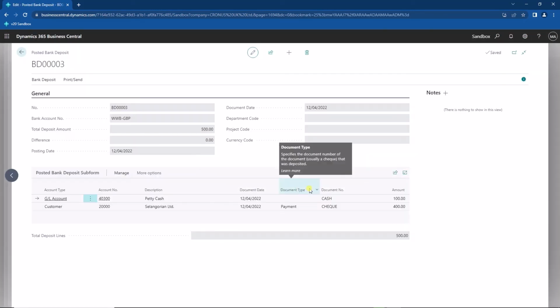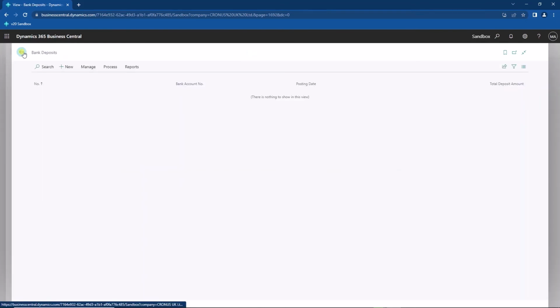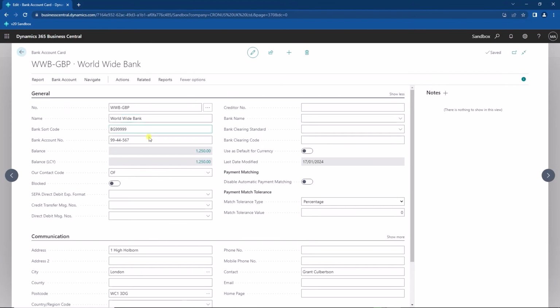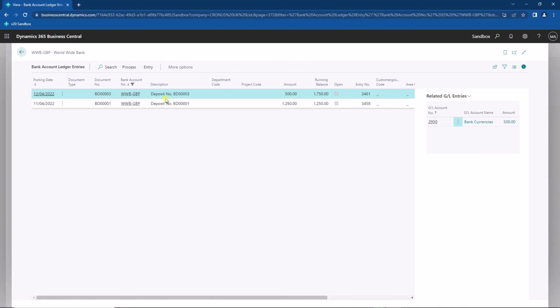This then creates you a posted bank deposit. So this is a record that you can go back and review in the future if you so wish. So we can see the posted bank deposit there. We now come back from that. This is our bank account card here. Let's refresh that. You can see we've got £1,750 in the account. If I drill down, you can see the deposit here of £500.